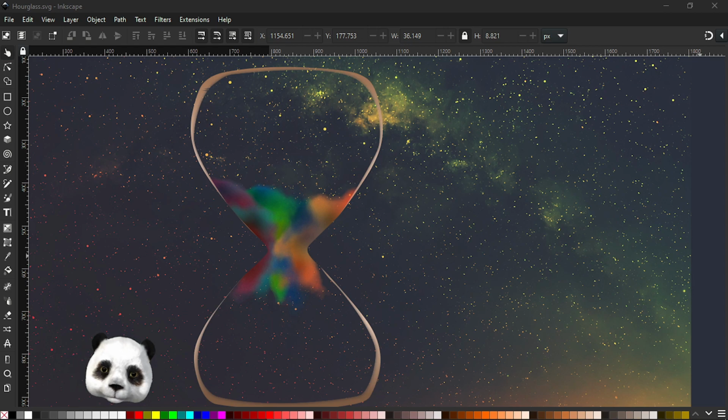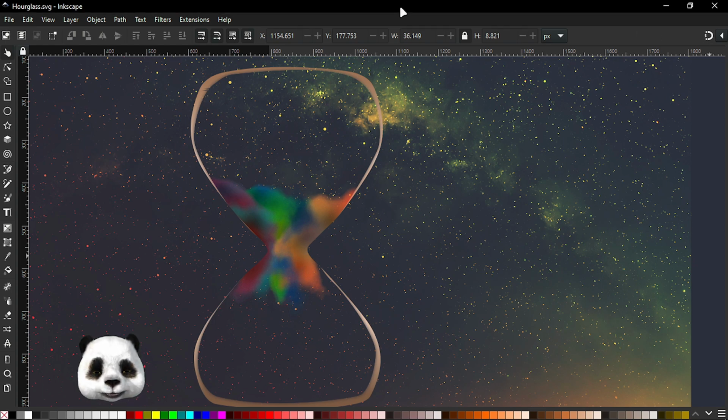I have some nice new surprises for you guys. I accidentally discovered some new techniques and I want to share them with you. I was working on this hourglass and I was trying to make this edge look interesting. Right now it's ugly, I know, but I was just prototyping.